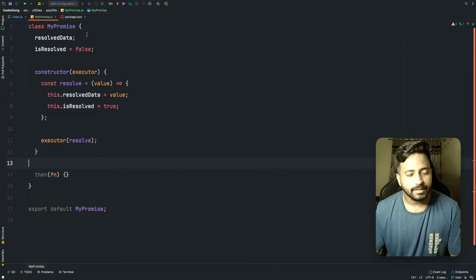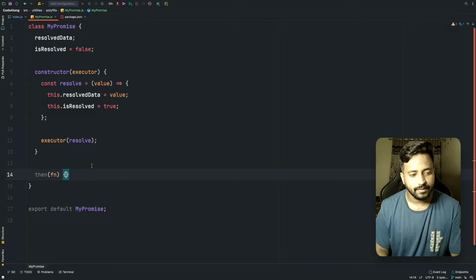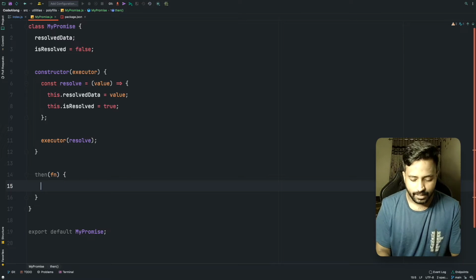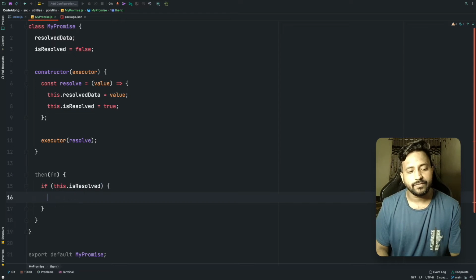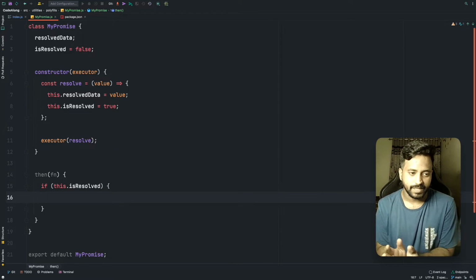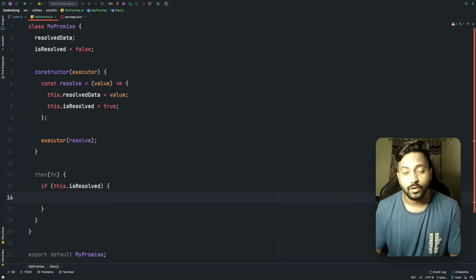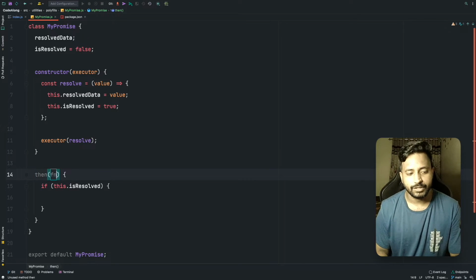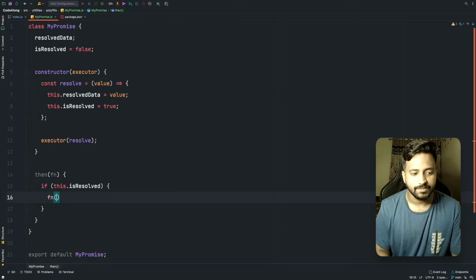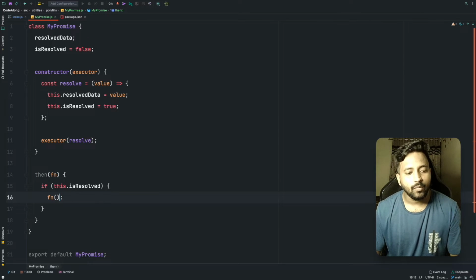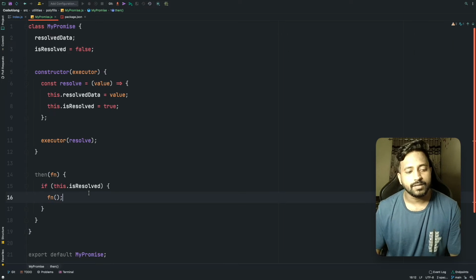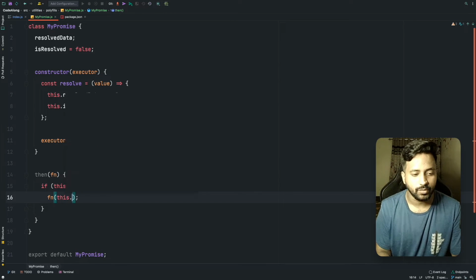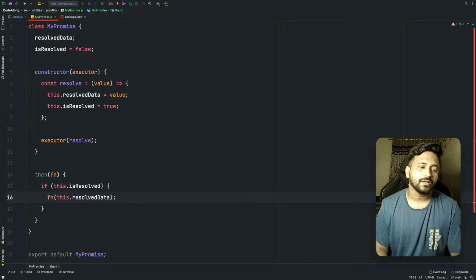So inside our then we will check if this.isResolved is done or not. If the promise has been resolved, we need to execute this particular function, right? And what is to be passed to this function? This particular function is going to receive the data that has been resolved, so we will pass on that particular data which is stored inside our resolvedData.